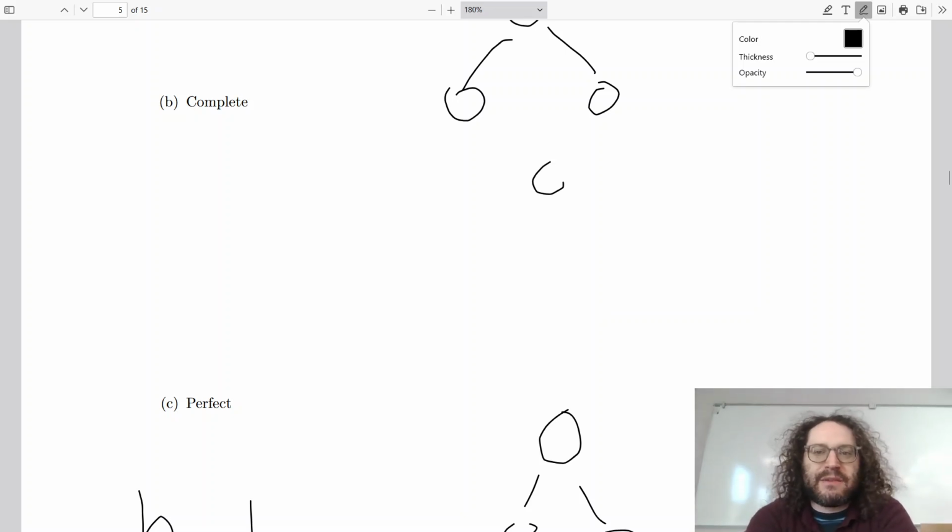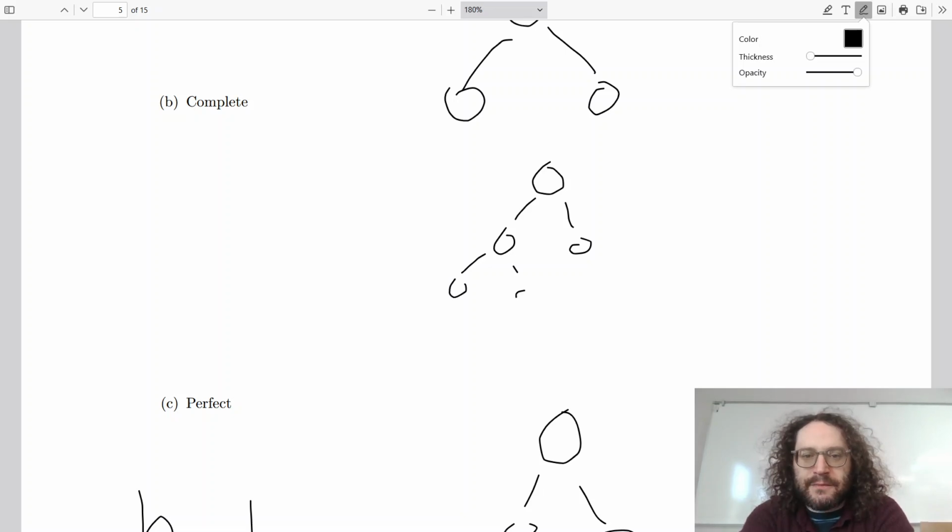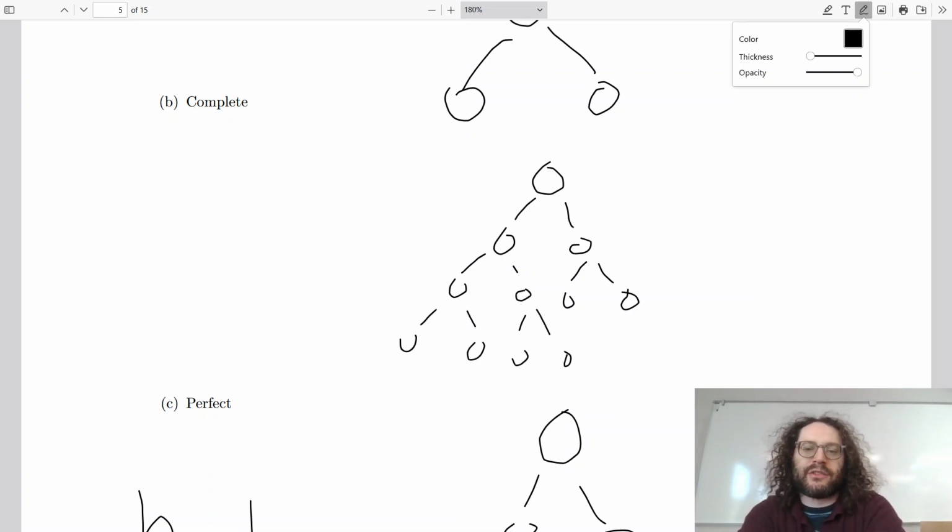Complete says that we have a perfect tree up to some height, and then we go left to right across the bottom without any gaps. A complete tree is what we draw for heaps. Heaps are always complete trees.